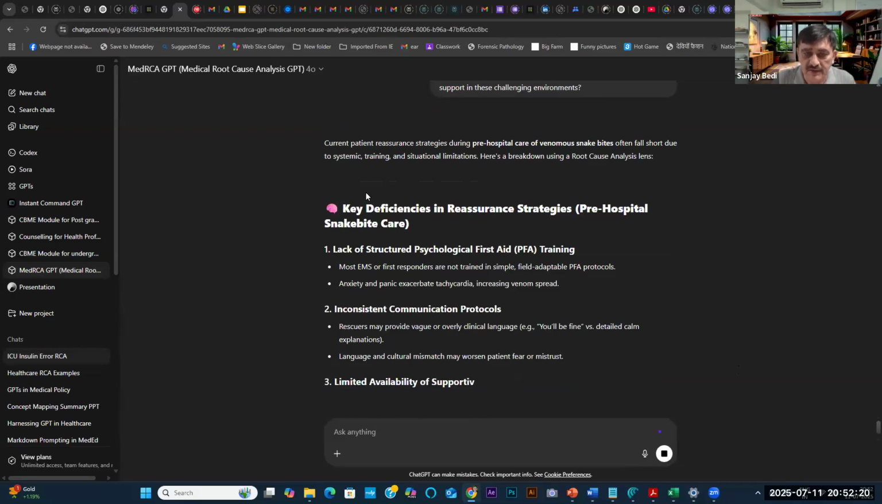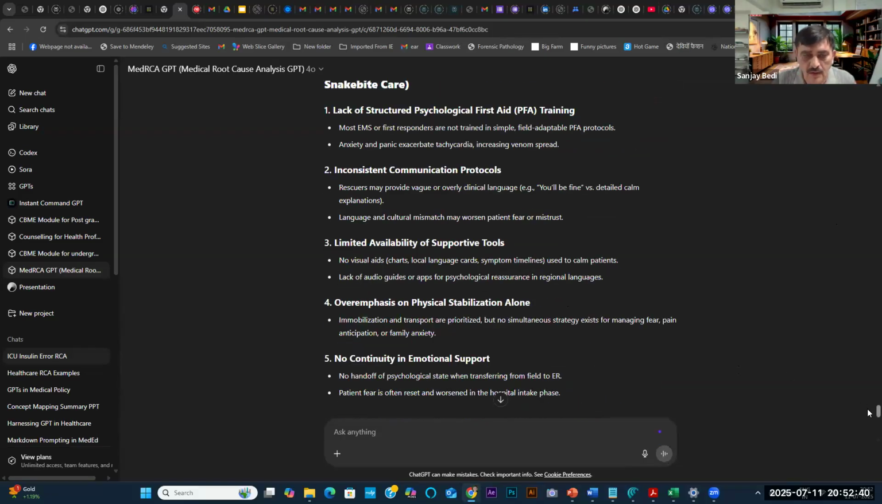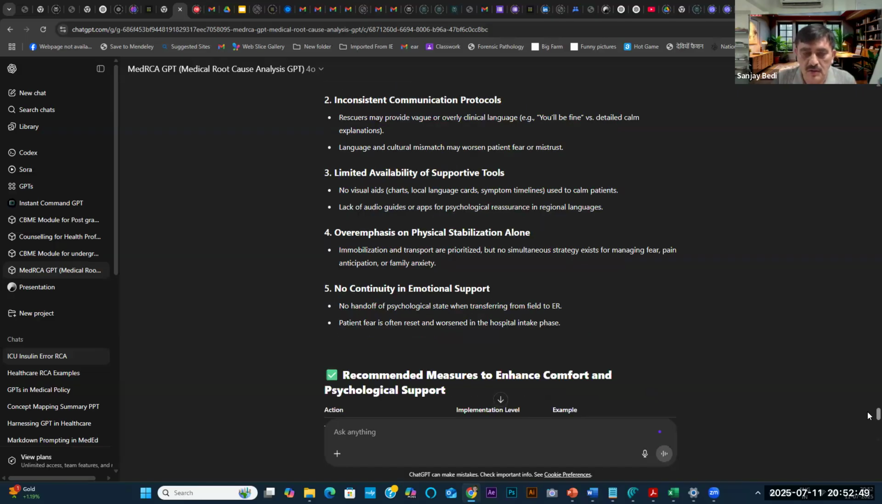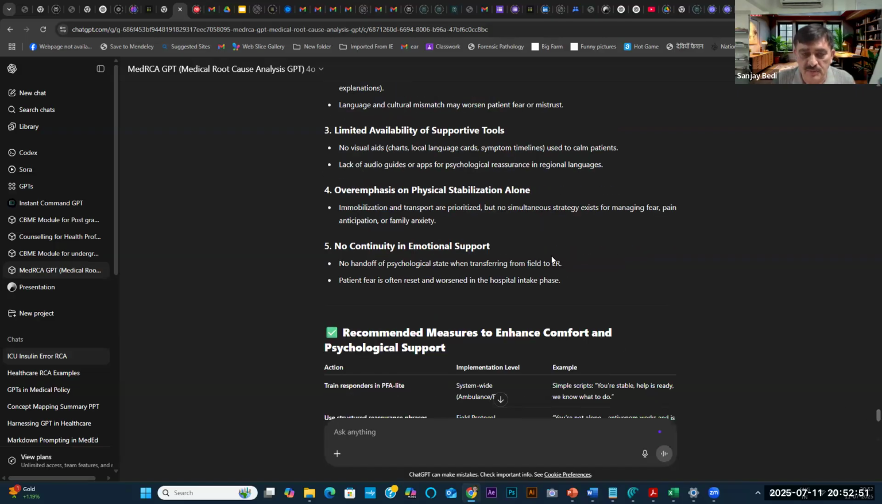Current key deficiencies in patient reassurance, pre-hospital snakebite care: lack of structured psychological first aid, anxiety and panic causing tachycardia, increasing venom spread, inconsistent communication protocols, limited availability of supportive tools, overemphasis on physical stabilization alone, and no continuity of emotional support.